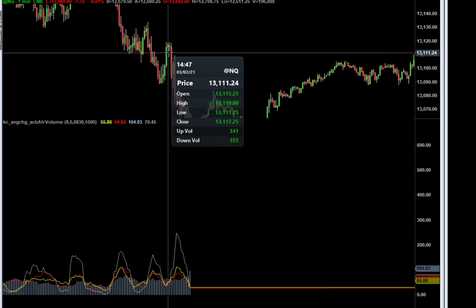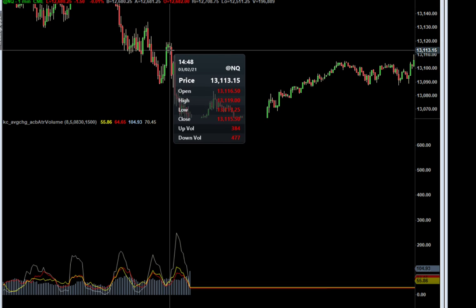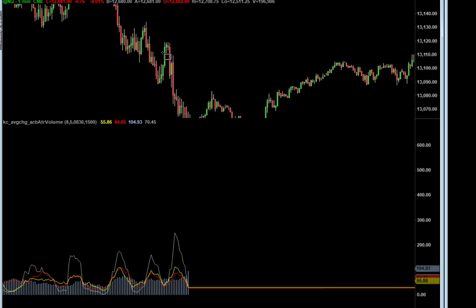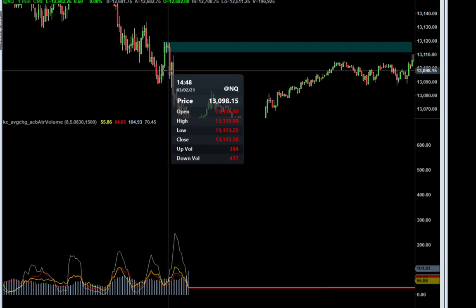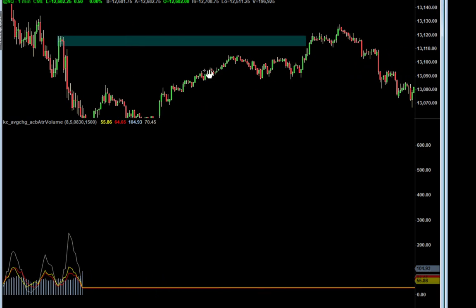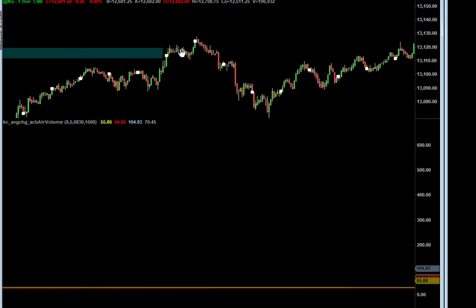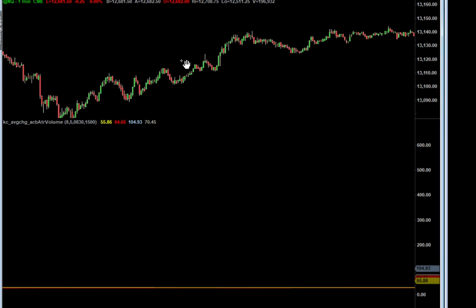This one started from around here. Looks like a supply zone. Here. Because it started, yeah, it started from the supply zone. Got blown up. Tried to work, but it broke.